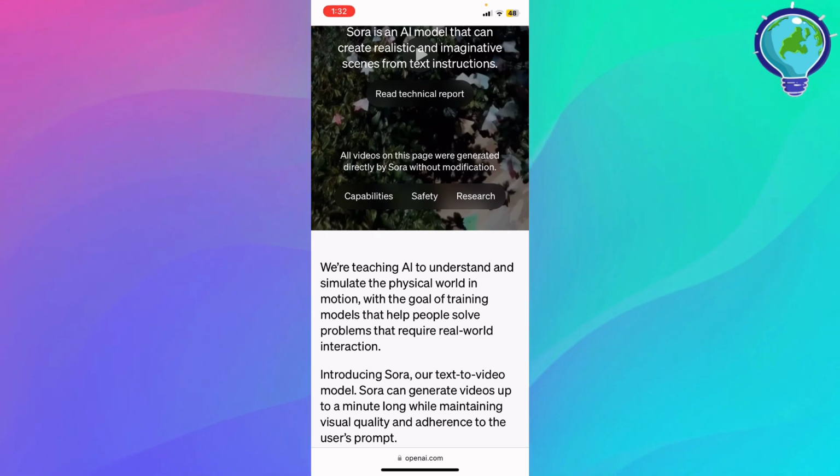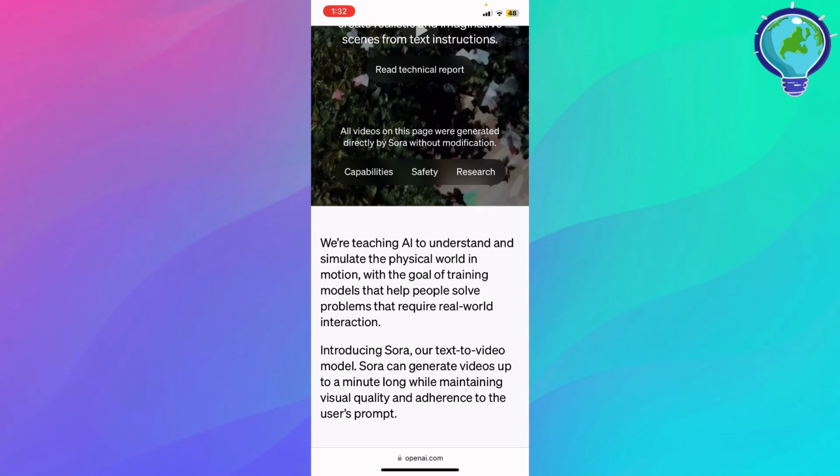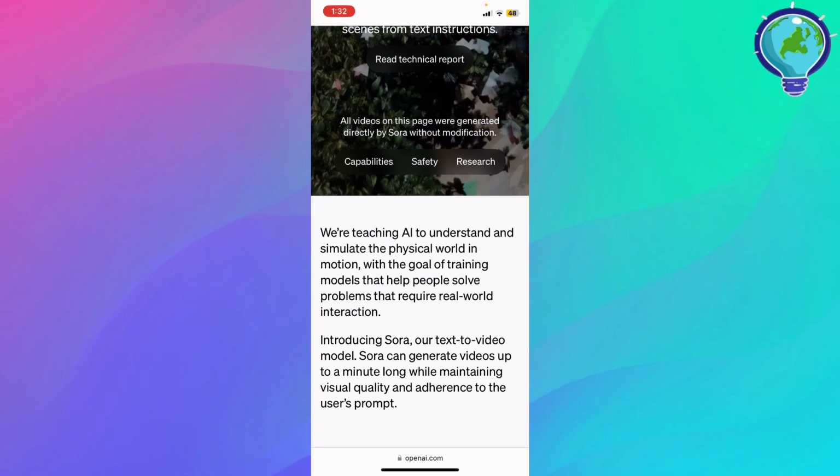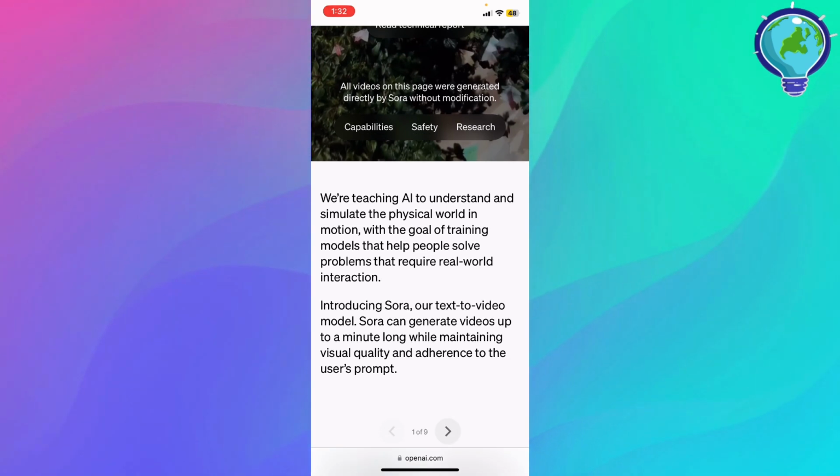And you can use it for education and training. Sora can create detailed educational content such as historical reenactments or scientific simulations, making learning more engaging and visually immersive. And you can use it for advertising and marketing. Brands can leverage Sora to produce eye-catching video content for marketing campaigns based on textual descriptions alone, enabling faster turnaround times and creative experimentation, right?